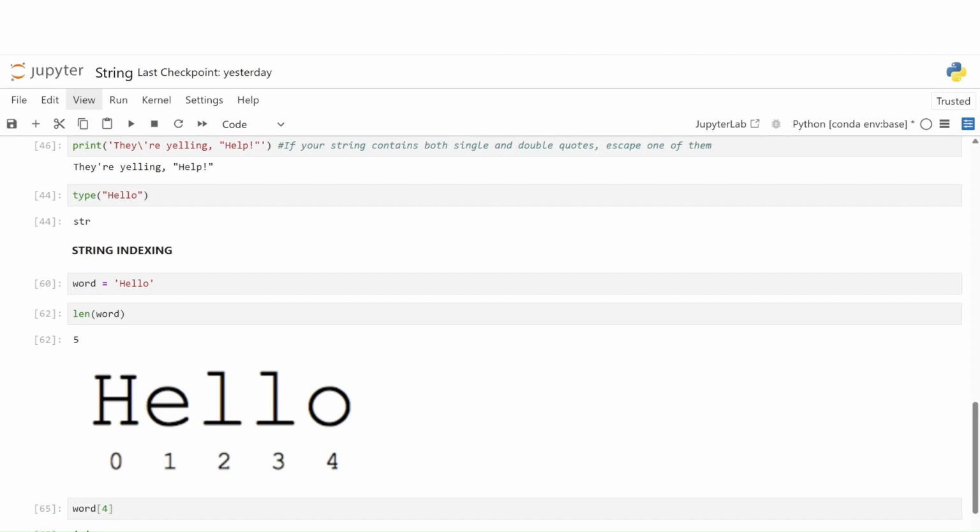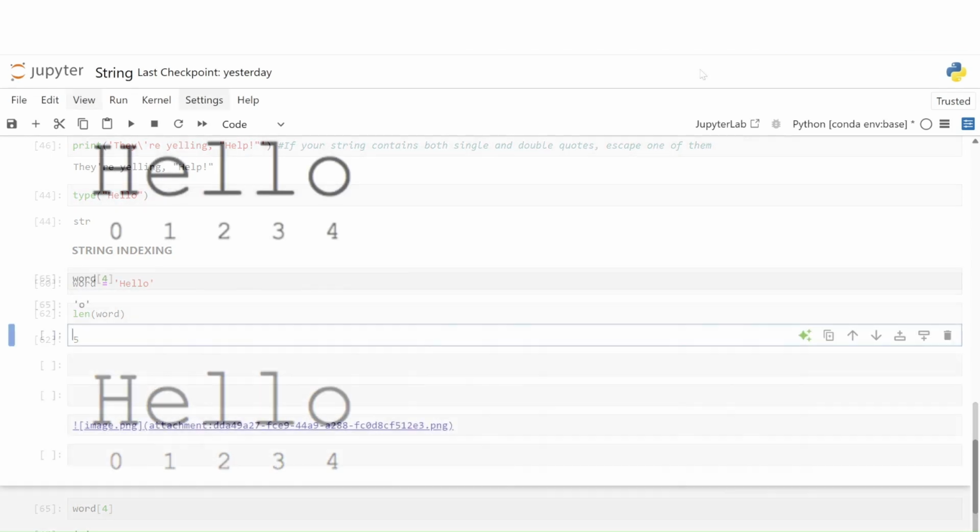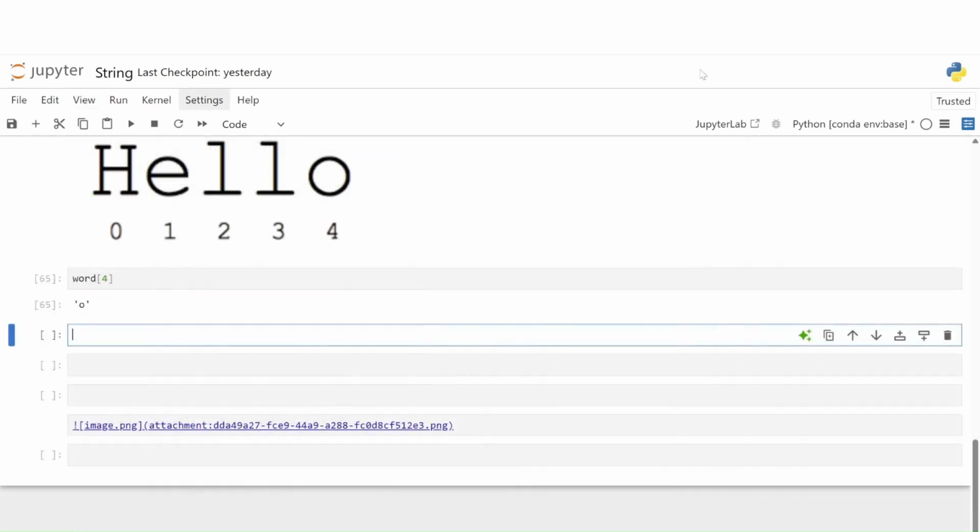Now let's create a new string and assign it to a variable named sentence. We'll set sentence equal to I like Python.